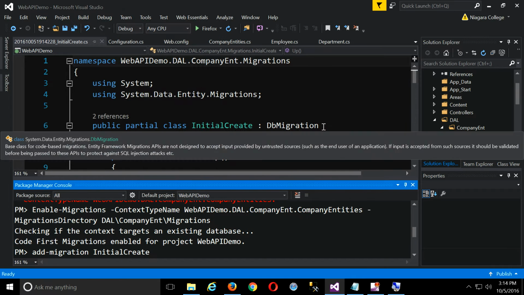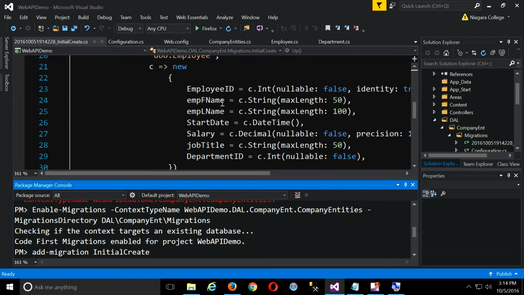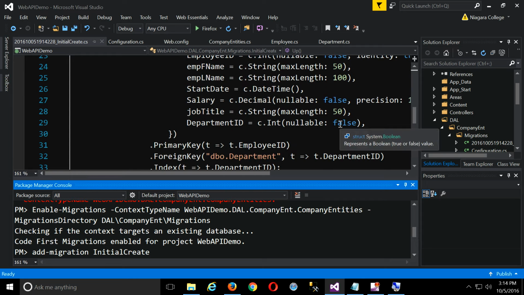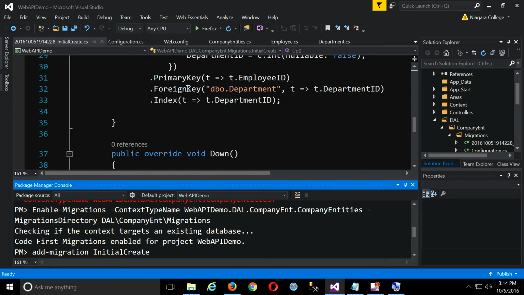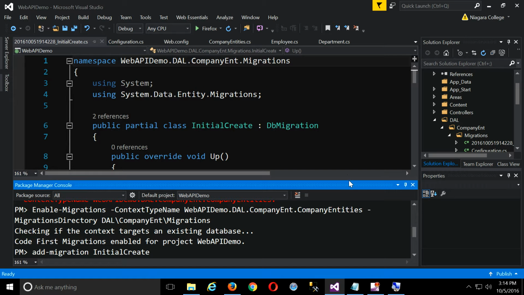Remember, yellow is not an error, it's just a warning letting me know there's a snapshot and so on. So there's my department table going to be created, my employee table, my primary key and my foreign key, department ID, away we go. All right, so we're looking good. We're ready to go. Now, I might throw in some seed data.